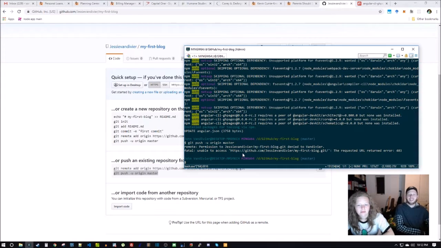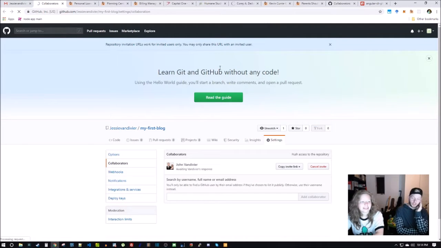Permission denied. Okay. So because this is my computer. It's telling me I'm not the master? Yeah, because it's trying to push with my stuff. Here's how we can fix that. That's great. Learning opportunity. Alternatively, we could log you into my Git locally.